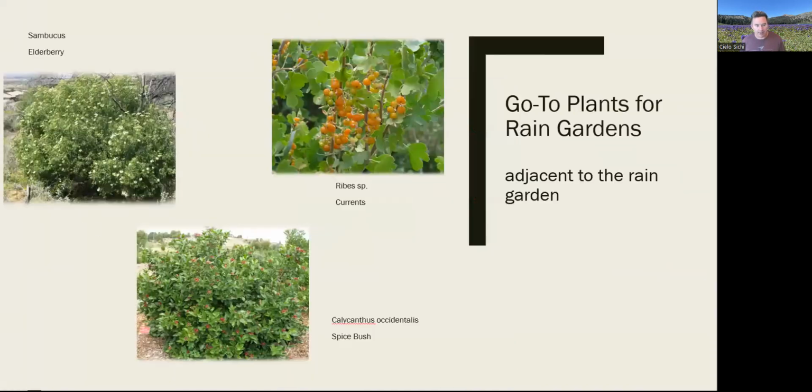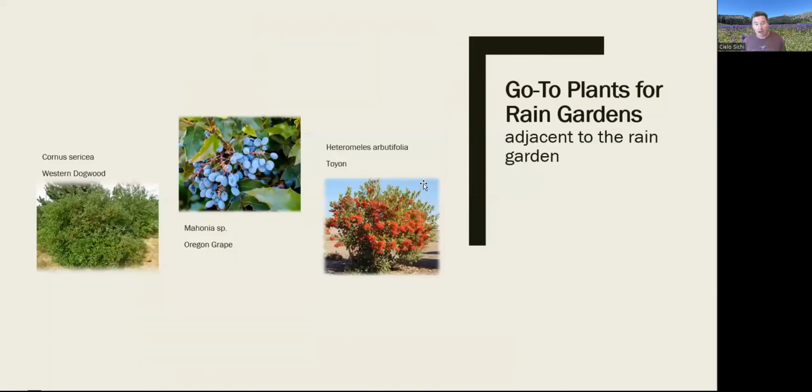Now, if you can incorporate some other native plants that provide food for those native critters, you're really creating an amazing ecosystem that those critters will stay around year long because there's food, water, shelter, and a place to raise their young. And those are really the 4 key ingredients to creating habitat. Other plants for adjacent to rain gardens, western dogwoods, Oregon grape, toyon. So a lot of plants that do really well with that.